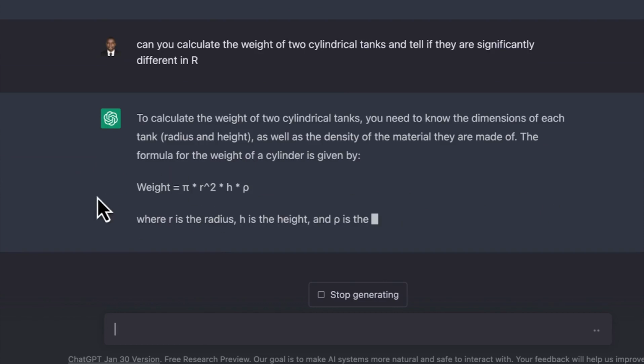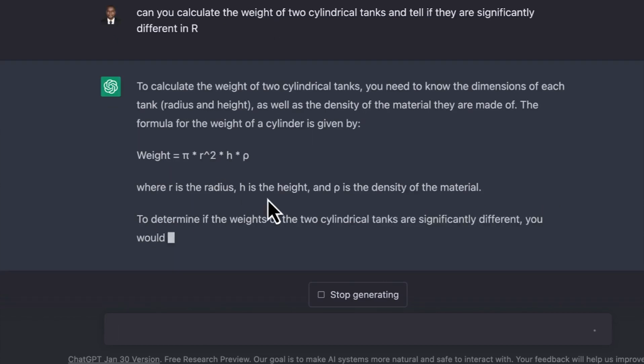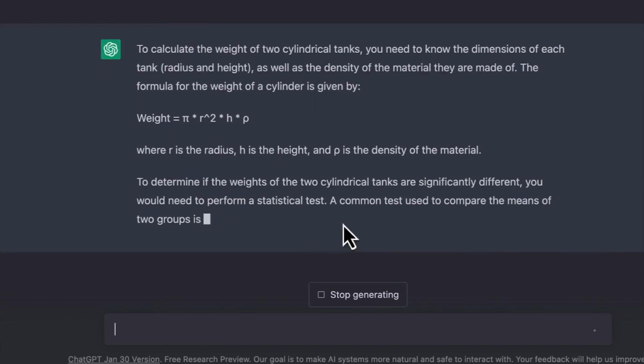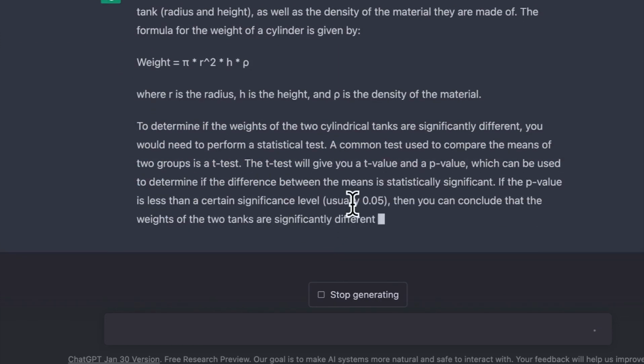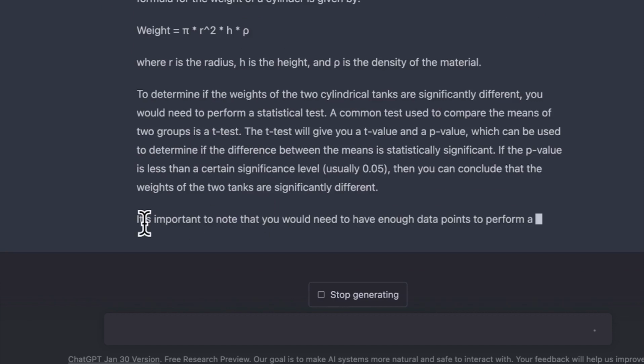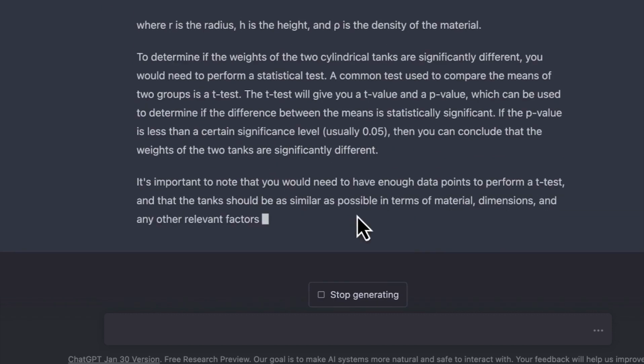Assuming this is the formula for weight, where R is the radius, determine the weight of the 2 cylindrical tanks and give us the t-test. So you can see usually 0.05 is the p-value, and it's important that you have enough data points to perform the t-test. Okay, so let's say we can regenerate this.